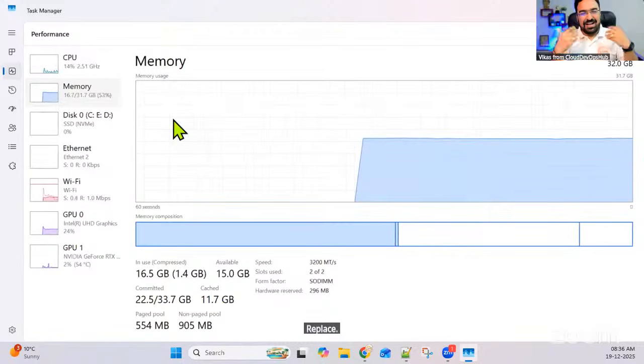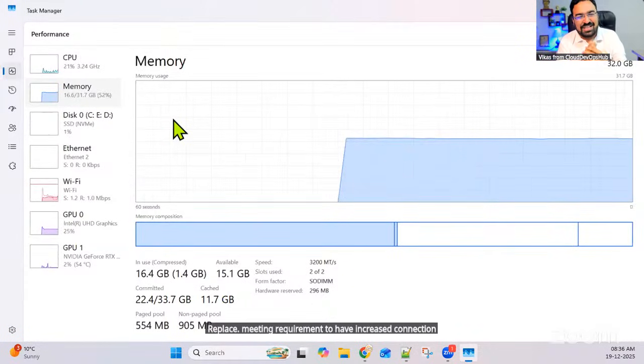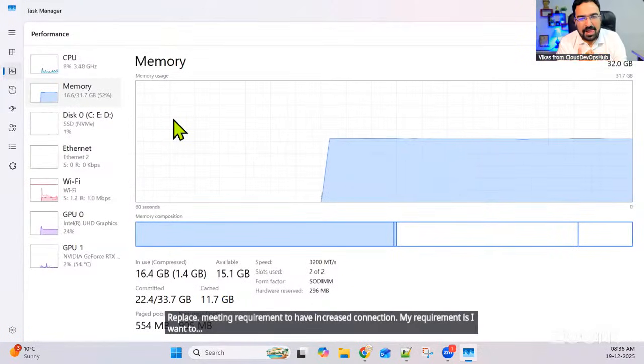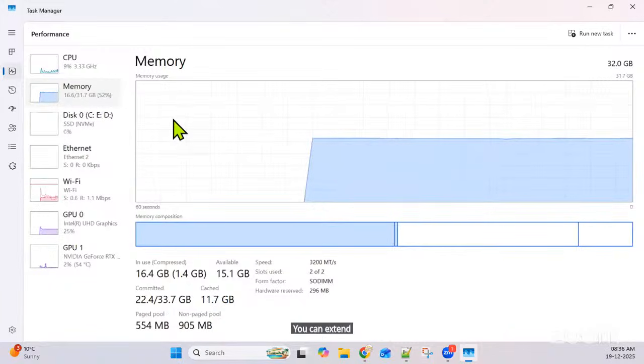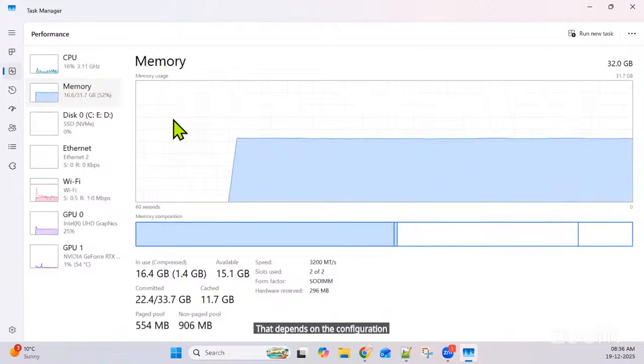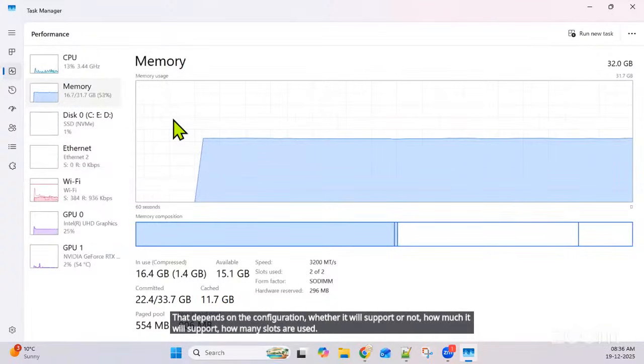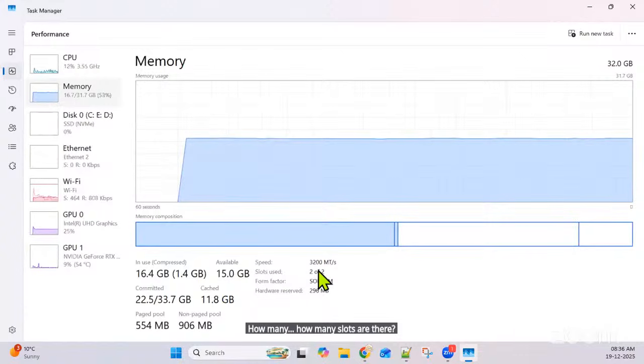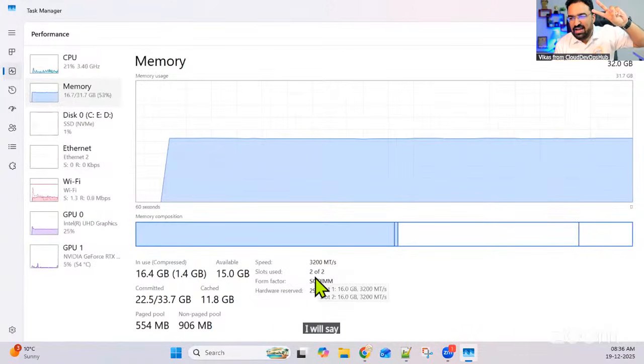My hardware requirement is to increase the RAM. You can extend the RAM. Yes, sir, it's possible, because it depends on the laptop configuration, whether it will support or not. How much will it support, how many slots are used, how many slots are there? That is the main thing. I will say upfront, I have only 2 slots.